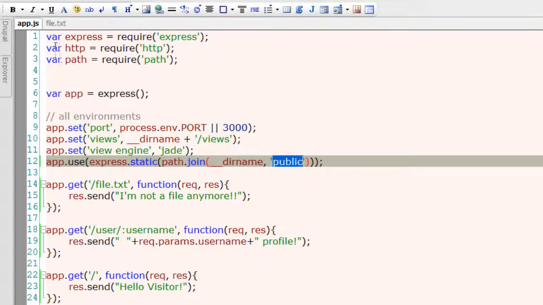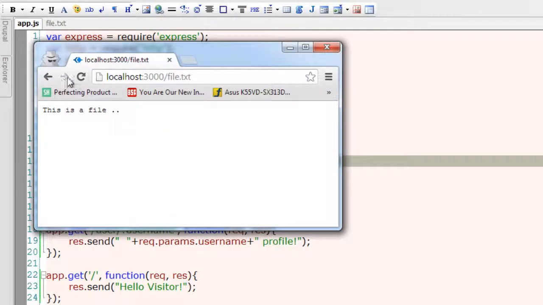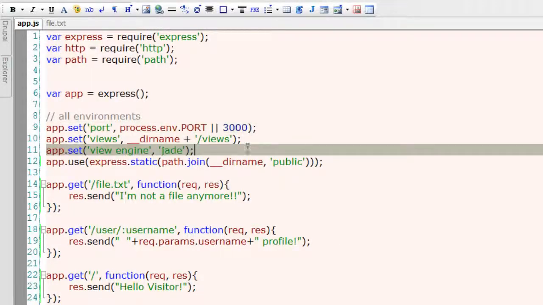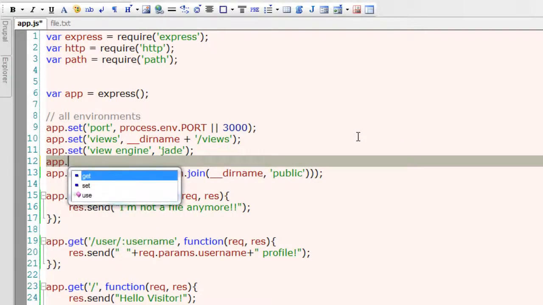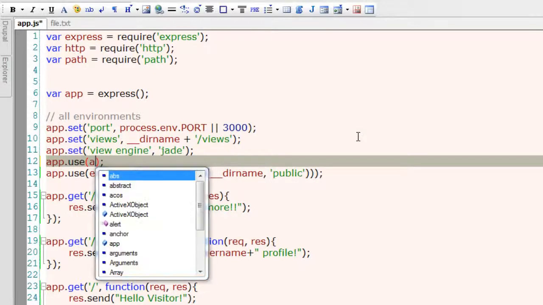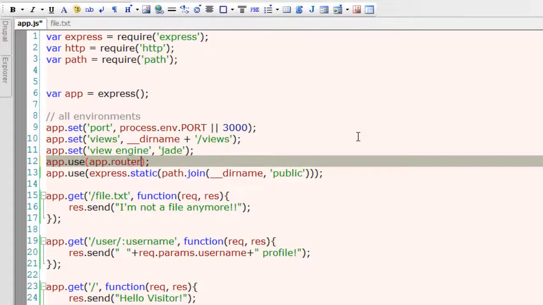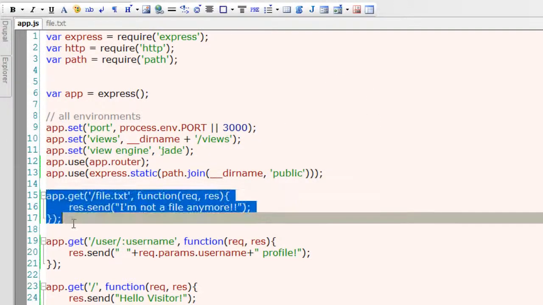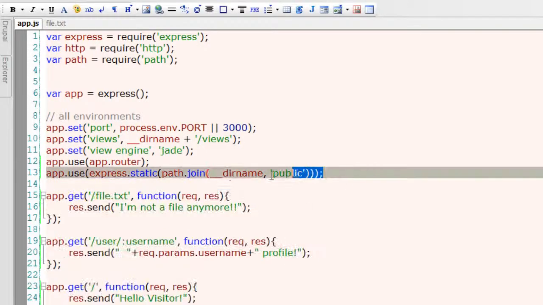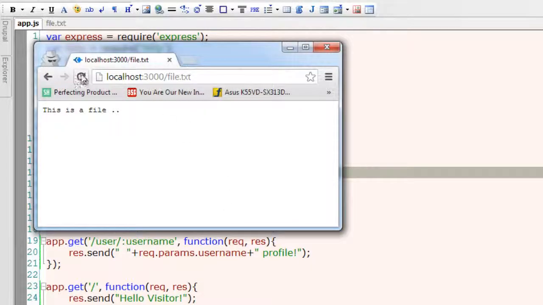So this is a middleware which we'll talk about in our next video. Now access it. Well, still we have the same old text. We couldn't overwrite it. So to override it, we need to use another middleware and tell it to look at our custom routes before searching for the file in our public directory. So app.router will check all our custom routes first and then go for the public directory. Now refresh it and you'll see "I'm not a file anymore."